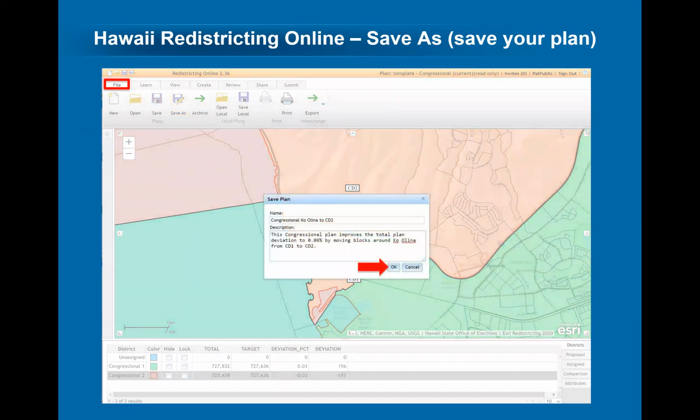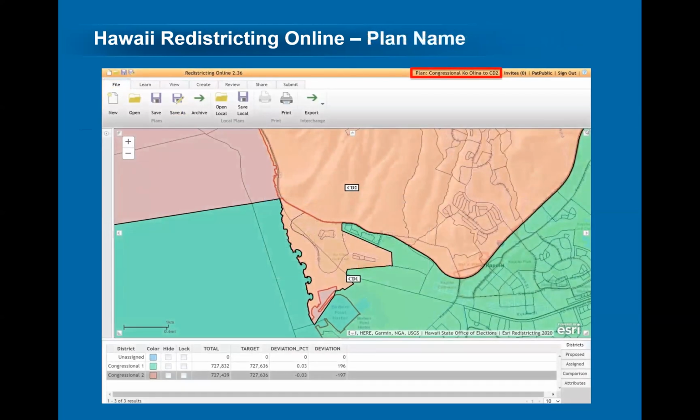So with Save As, I'm going to give it a name. I call it Congressional Coahuila to CD2. This congressional plan improves the total plan deviation to 0.06% by moving blocks around Coahuila from CD1 to CD2. Okay, and then I click the OK button. And I notice up on top, the name of the plan has changed. It is now my plan, Congressional Coahuila to CD2.